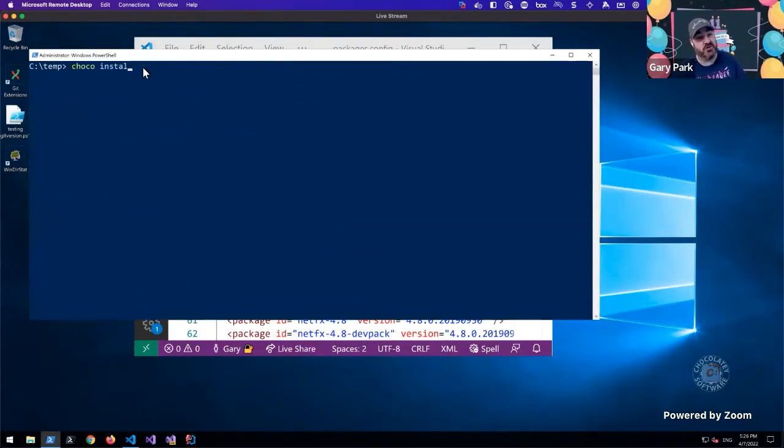But if we were to do Choco install, I can never remember the name of the feature itself, but you could do IIS with source equals Windows features. So assuming you knew what the feature name was, you could install IIS as a Windows feature with Chocolatey, and then it will run off and do the work of getting that feature installed.